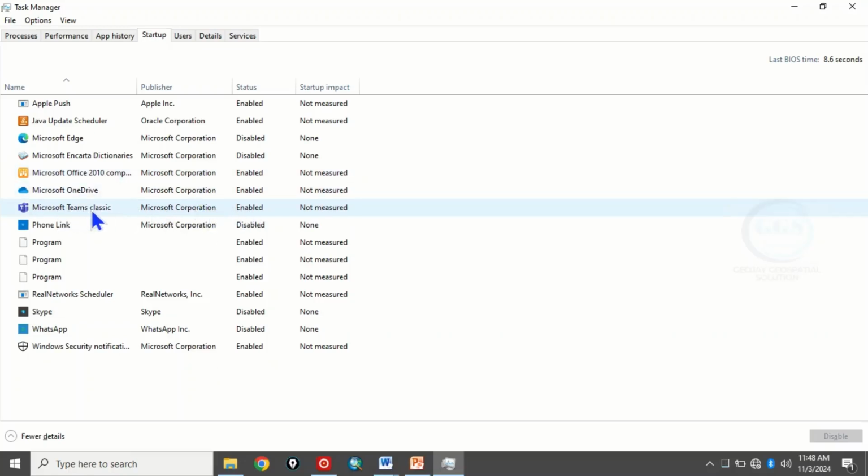For instance, this Microsoft Teams Classic, I don't need it, so I will right click on the one you want to disable and disable it. So it has been disabled. So once you disable those ones you don't need, it will increase the performance of your system. Let's go to step 3.